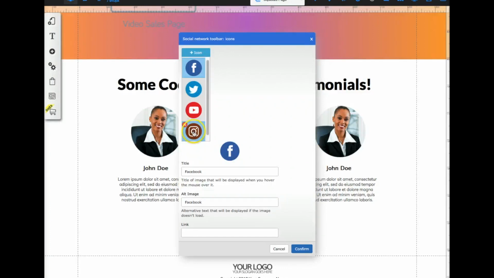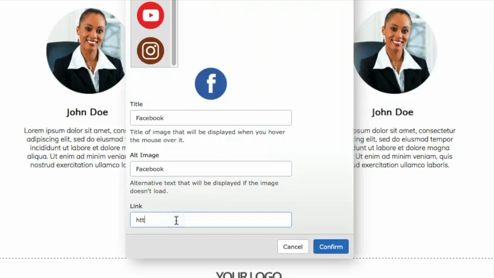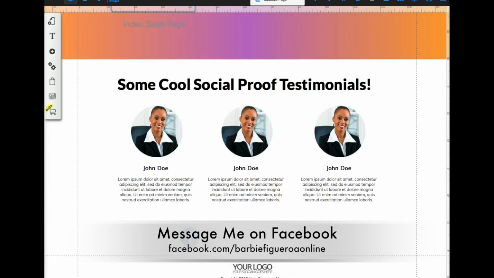And I'll just keep my Instagram, even though I really don't use it, but just so that we have a few icons here below. So then all you have to do is click on the icon, and then you just edit it right here, and you can put your business page right here. So I'm going to put my business page right here. And if you want to contact me through my Facebook business page, you can go ahead and click on that link, and that will take you to my Facebook business page.